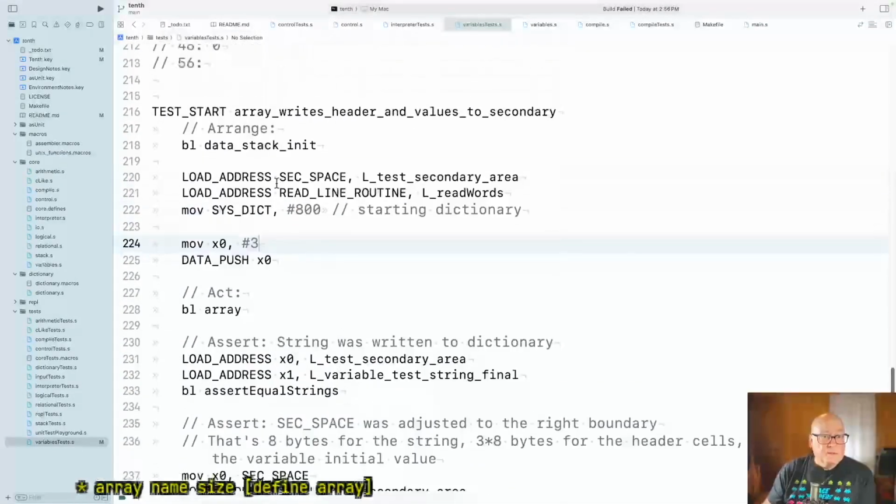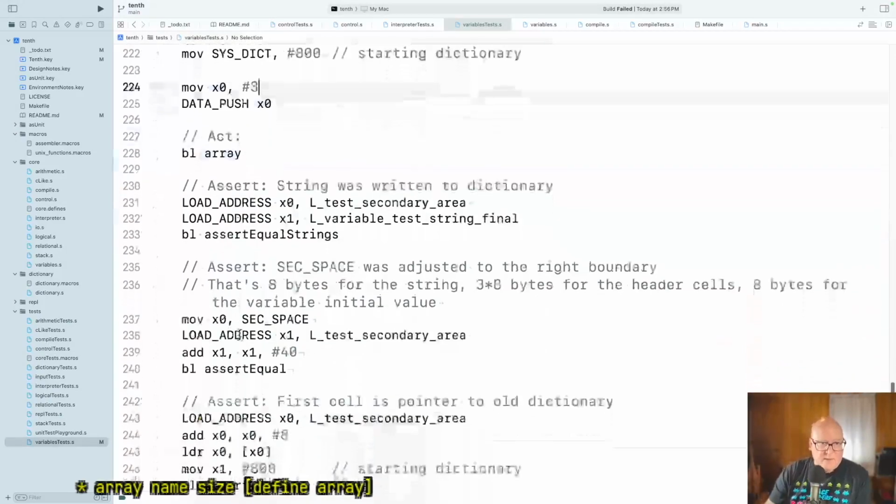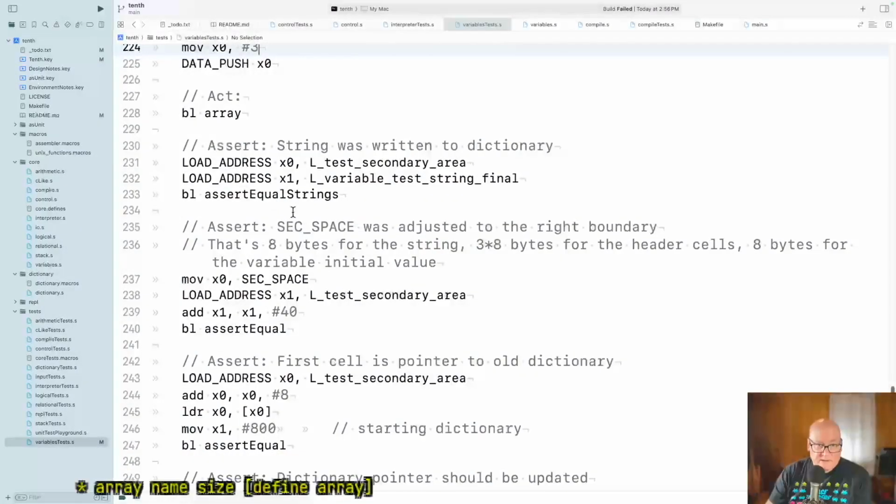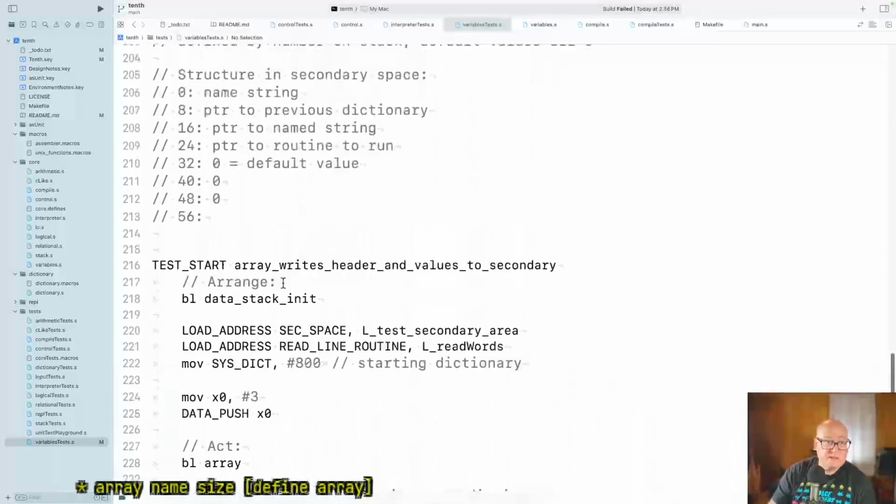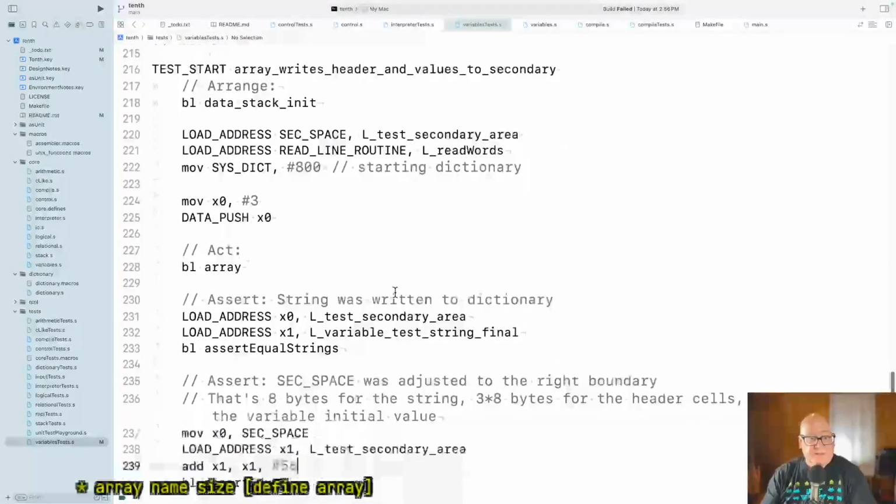Alrighty, so I'm going to write in the secondary area. That's all the same. We call array. The string should be written in there. It's at slot 0 plus 3 times 8 bytes for the variable's initial value. That's 1, 4, 7. What was it before? 1, 4, 5. 7 times 8 is 56.